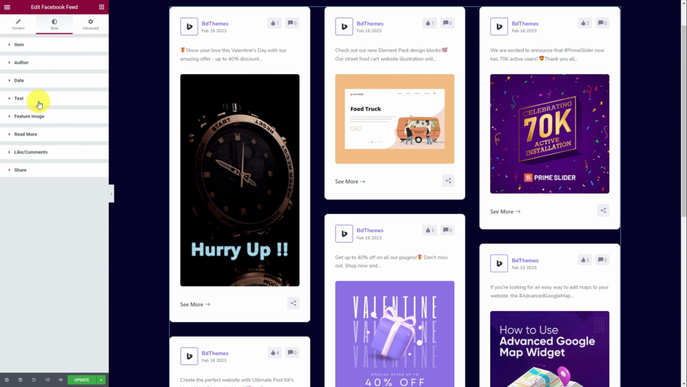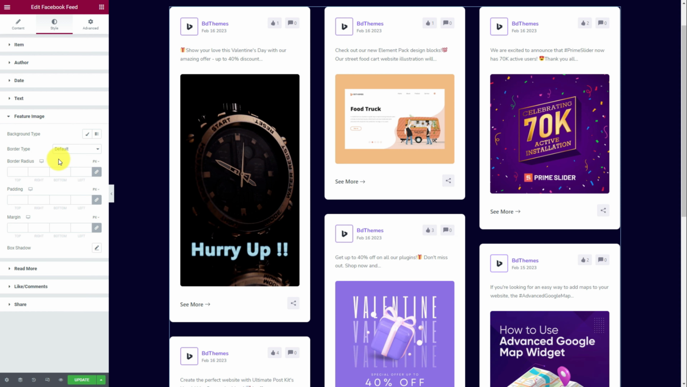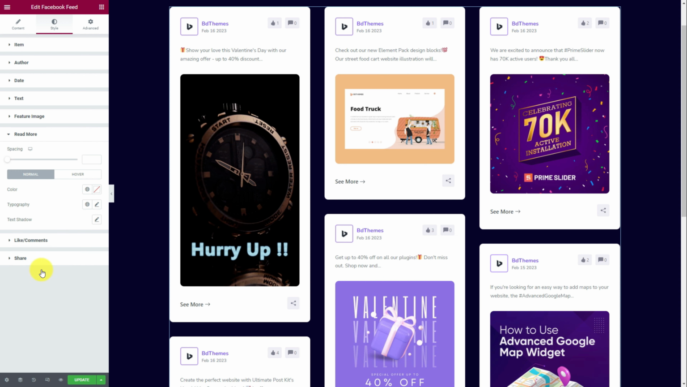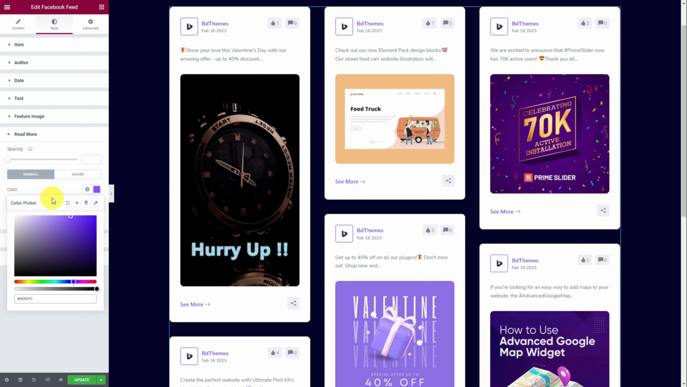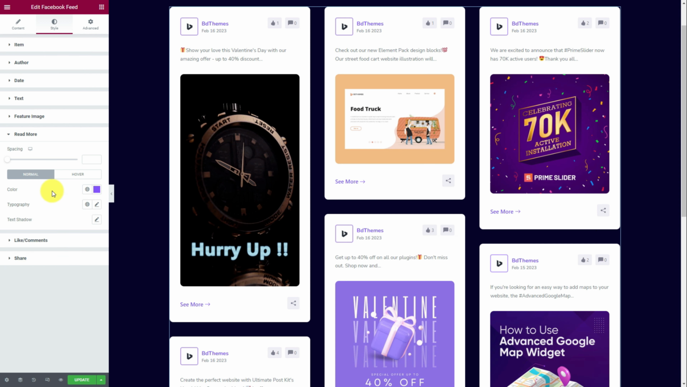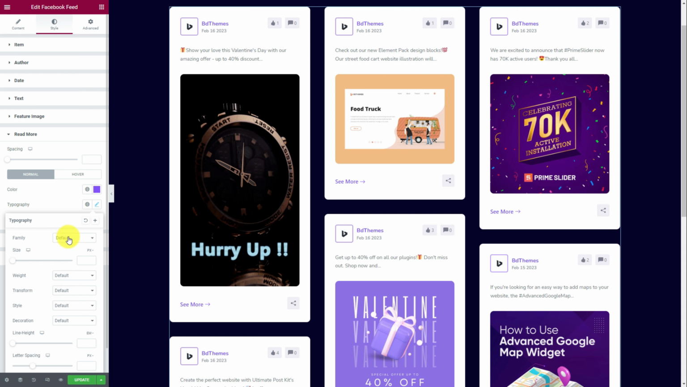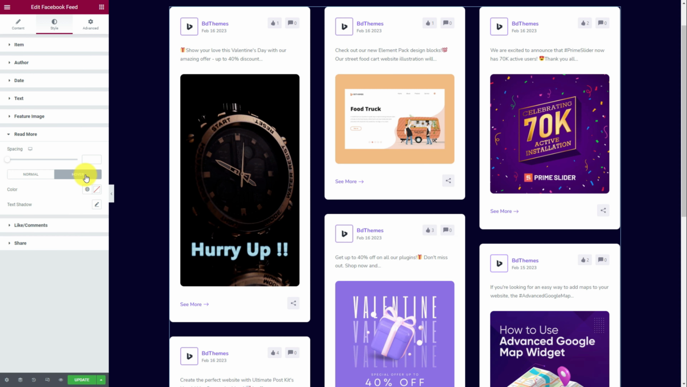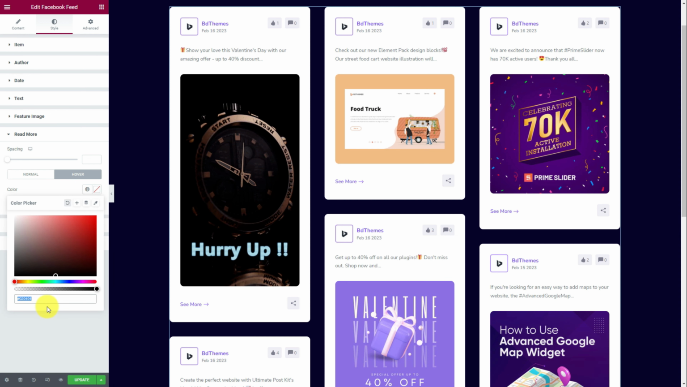Alright, now head for the next section. In the featured image section, you'll find a bunch of options to customize the appearance of the feed images. For now, a matching border radius does the job. After that, let's move to the read more section, and here you can customize the color of the read more button. The button is typically text with links, so you can go for typography customizations too. For the hover settings, just changing the text color to a deep shade works fine.